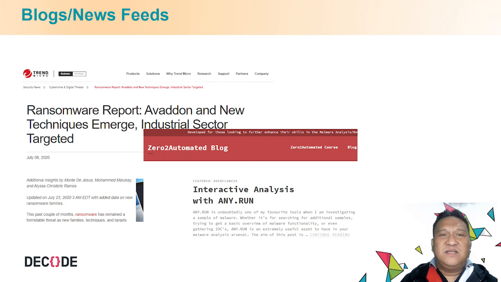Next one is zero2auto.com. Blog entries in this site contain in-depth analysis of discovered malware families. They share some of the tricks and methods in reverse engineering malware samples to uncover functionalities and have a general idea of malware capabilities, and sometimes discover clues that may lead to malware actors. They also discuss tools and resources. This is a great way to learn new approaches in reverse engineering.